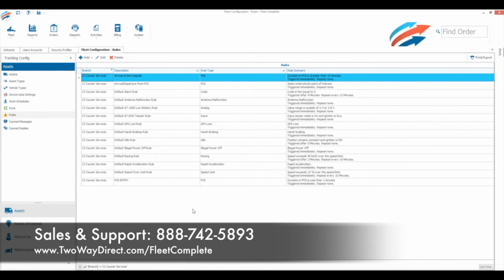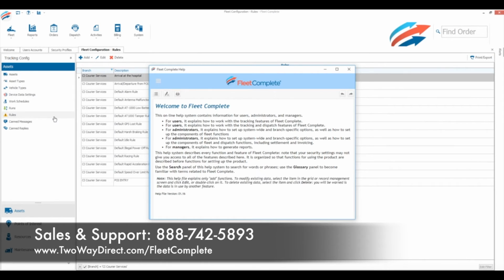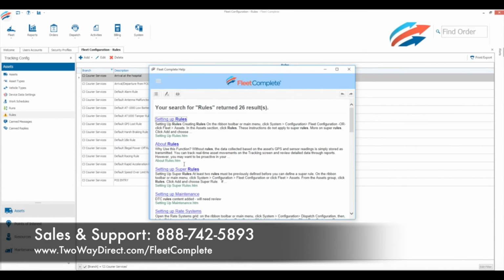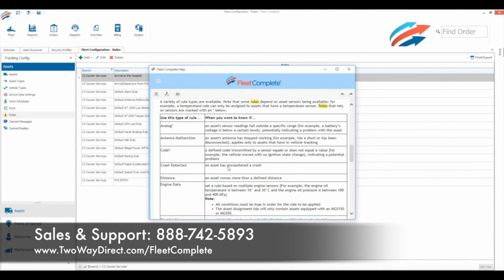Now, this is actually a great time to introduce you to the help section. For more information about rules or any other part of the Fleet Complete application, you can refer to the help section, which you can access from the logo or from your quick access toolbar. So just select help. Then click on your menu icon and you can search for, in this case, rules, and you'll see my list of rules and an explanation for each there.